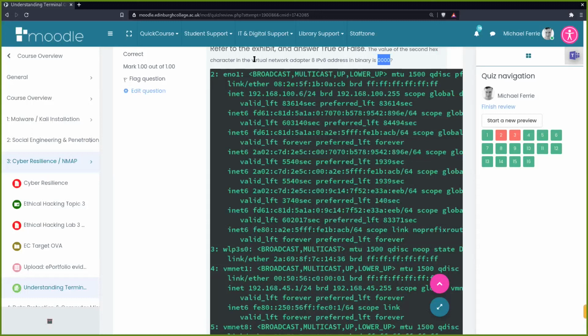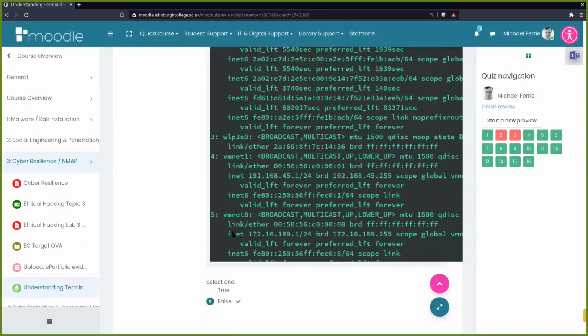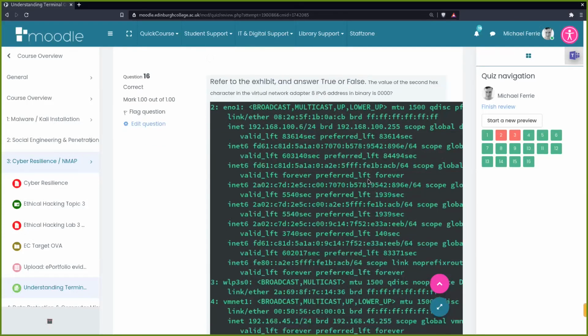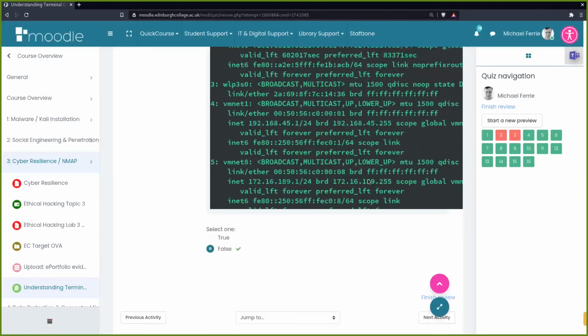So the second hex character in the VMnet8 adapter IPv6 address, all the way down to the VMnet8 adapter. So let's go to here. What was it we're looking for? The second hex character. The second character in the IPv6 address is an E. So it can't be 0000. So that one's false.